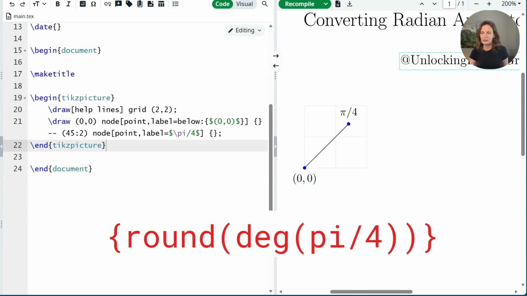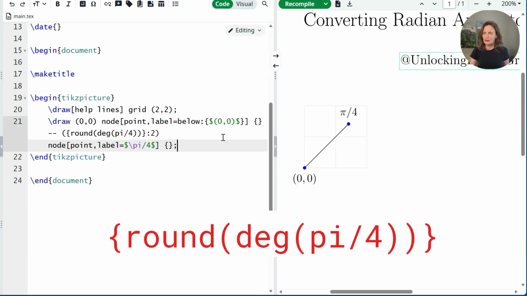So let's see what happens when I replace that code here. I replace that with the pi/4, recompile, and there is no change.